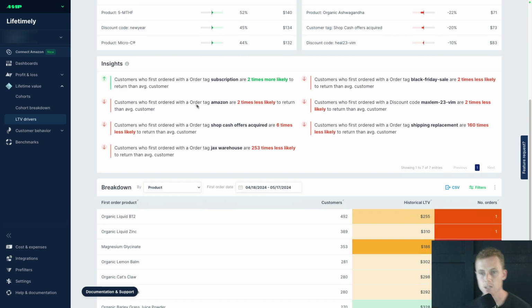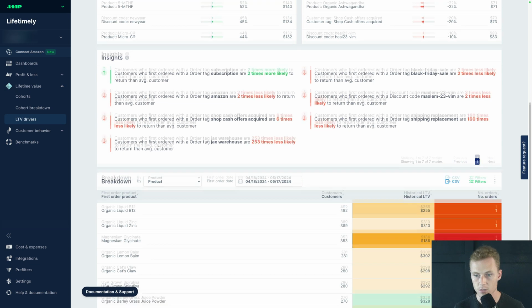Then you have your insights. So customers who first ordered with an order tag subscription are 2 times more likely to return than the average customer. This is pretty interesting because this could mean for this particular brand, we're going to want to incentivize new customers who land on the website to actually begin as a subscription customer versus beginning as a one-shot customer. And then you can see a bunch of other things that are insightful in terms of negative LTV drivers. So this Shop Cash offers, again, is here, 6 times less likely to return than the average customer.